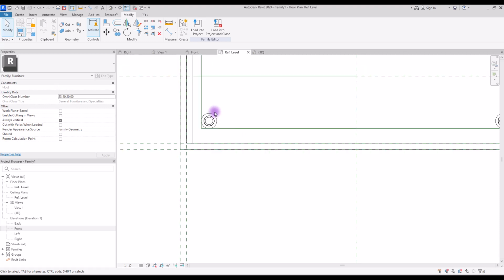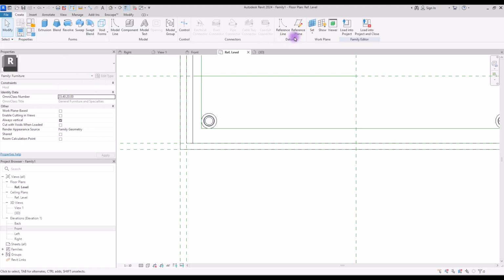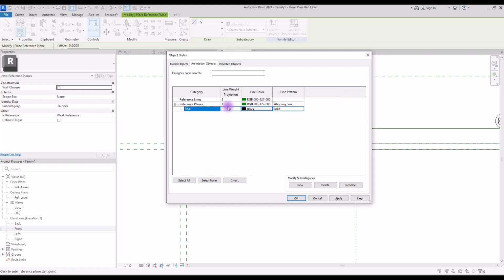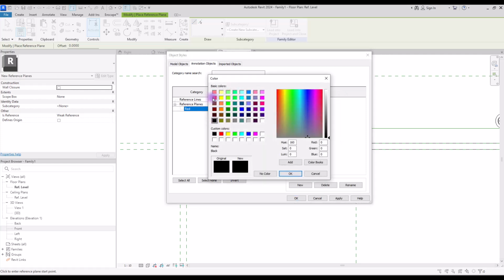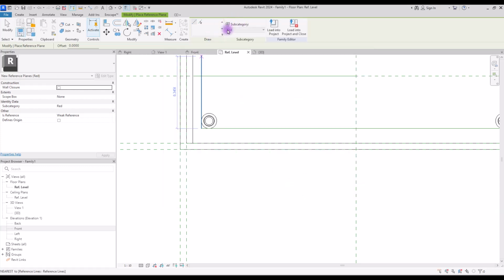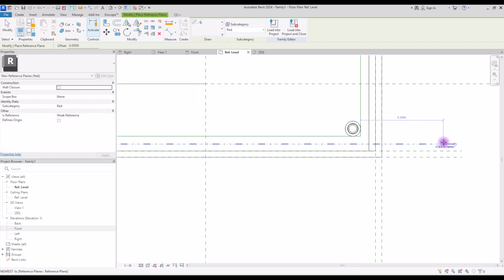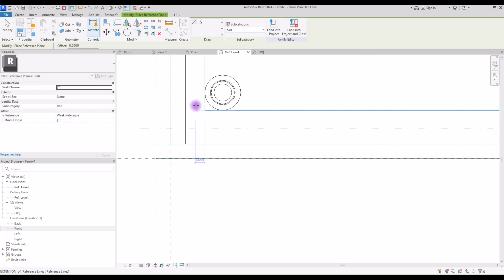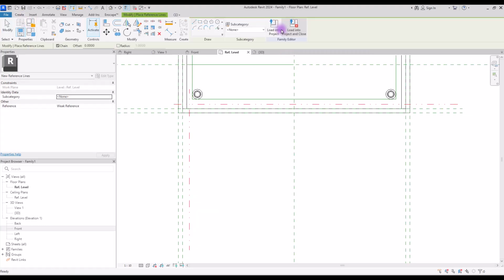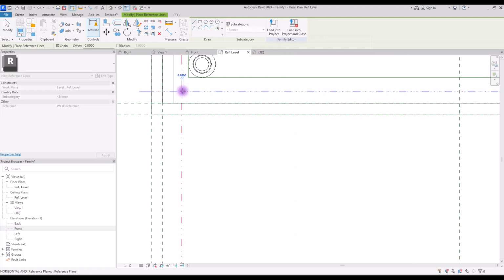First thing we need to do is to create reference plans. Let's go to create and select reference plan. Create a new one. Let's go with red. If you want, you can change its weight and color and also its pattern. Let's go with something like this. Okay, make sure it's selected and draw it here. And draw another one in this part. Create another reference line from this point exactly.